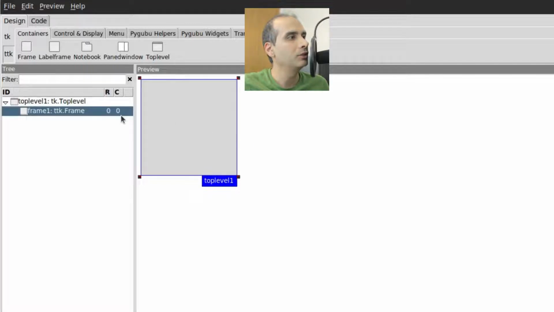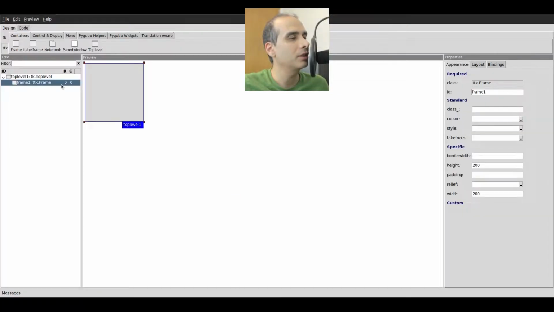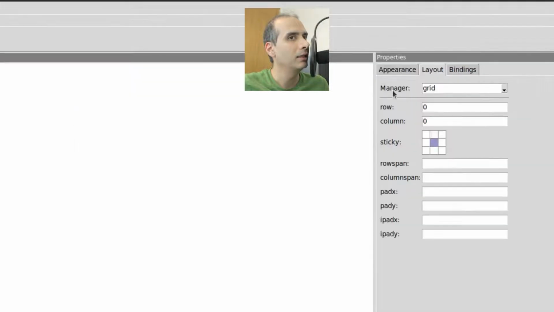Right now, the geometry manager is set to grid. And I know that because it shows row 0 and column 0, so R0, C0. And I can check to see which geometry manager this frame is using by clicking on Layout. And we can see that it says Manager Grid. And we can also choose Pack and Place as well.